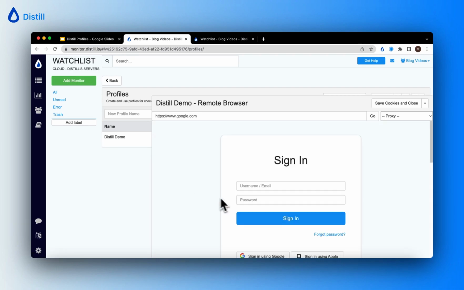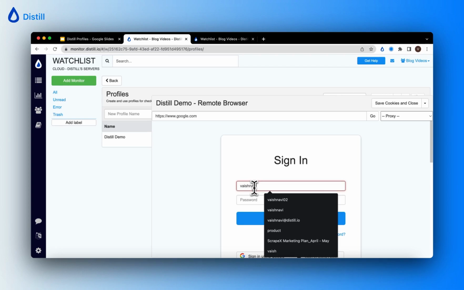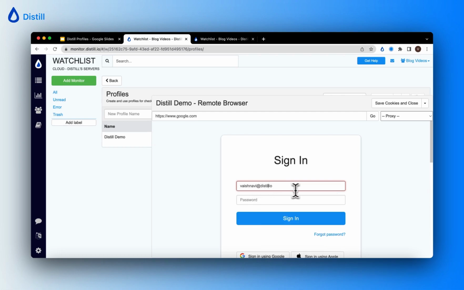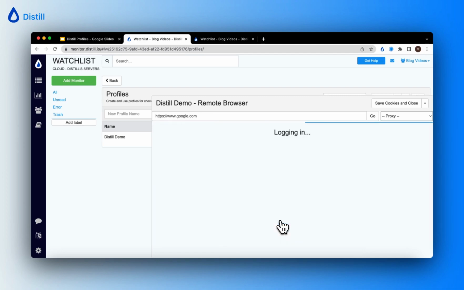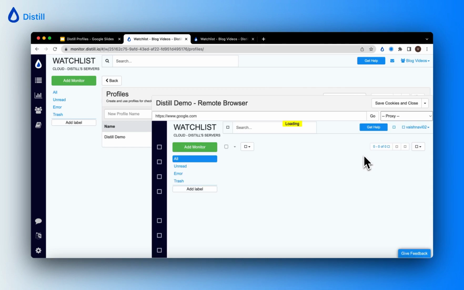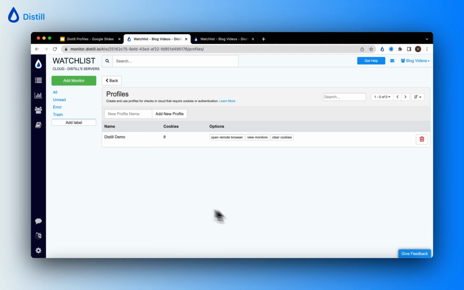Now, this should open up the Distil login page. Here, I'm going to key in my username and password. Now the remote browser is signing me in. I will now go ahead and click on Save Cookies and Close. You will see that my newly added profile appears here.